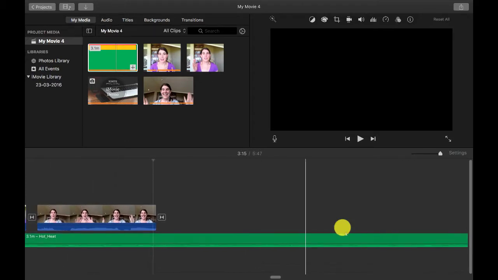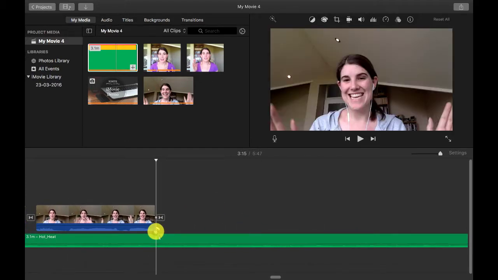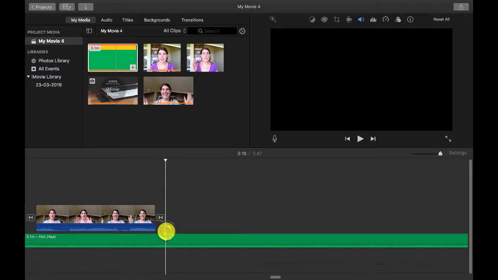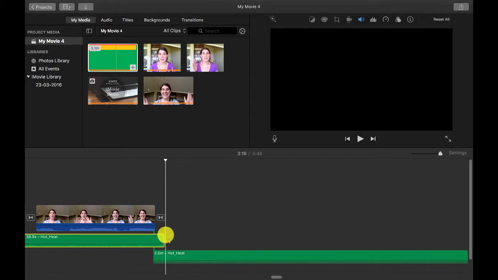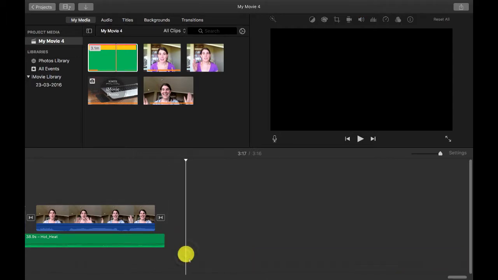So I have to come to the end of the video, put the cursor at the end. In fact, I'll come right to the end of the transition, put the cursor there and make sure that I've selected it so that there's a yellow bar around my little audio. Hit B to split it and then delete that extra one. So now my video length is 3 minutes and 16 seconds.